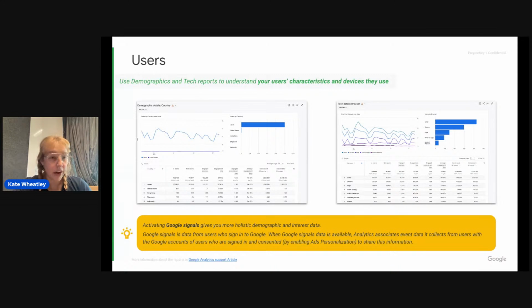So when this data is available for a user who's signed in and consented to send it, analytics will associate data it collects from users with the Google accounts of those who were signed in and consented to share this information. So it's saying that if I've consented to share Google Signals, then it means that GA is able to get that demographic information about me based on my Google Signals.